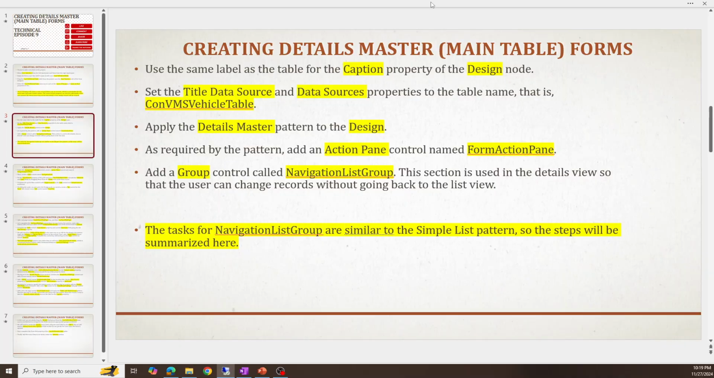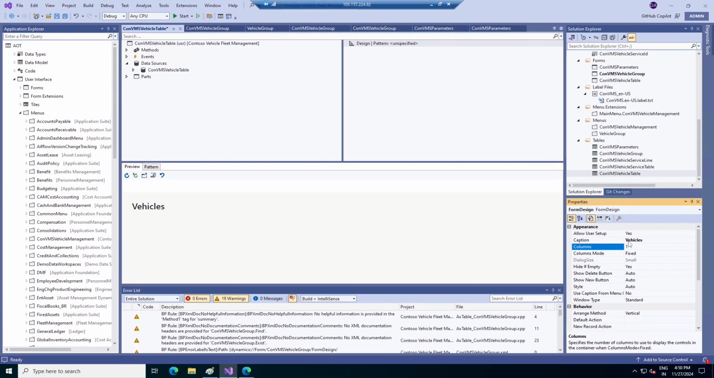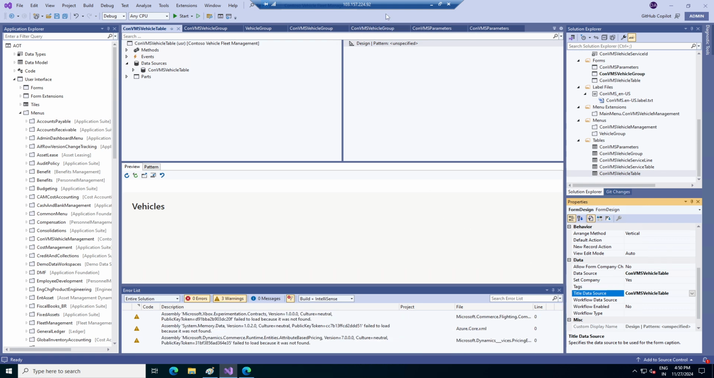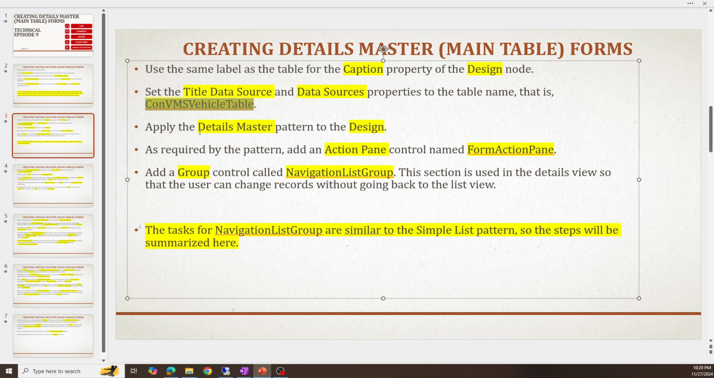Now we will go ahead and set the title data source and the data source properties to the table name, that is the convms vehicle table. So we have the table name over here. The data source will be convms vehicle table, and the title data source will also be the same convms vehicle table, and we will save it. Now we have saved it. Other than this, we will go ahead and apply the detail master form pattern to the design.